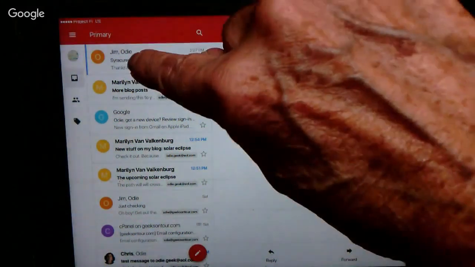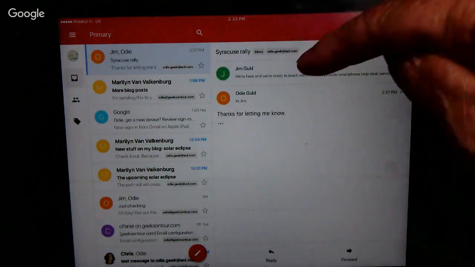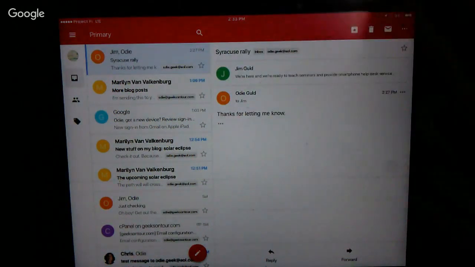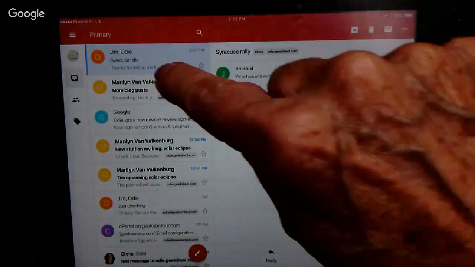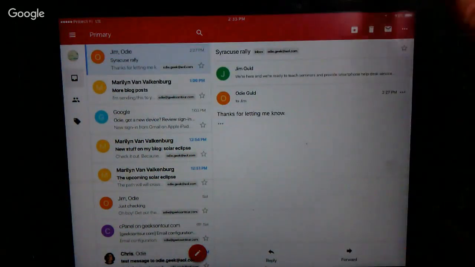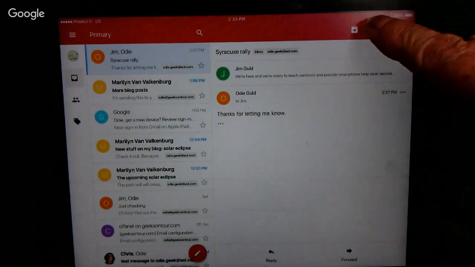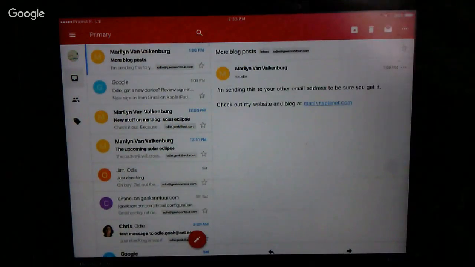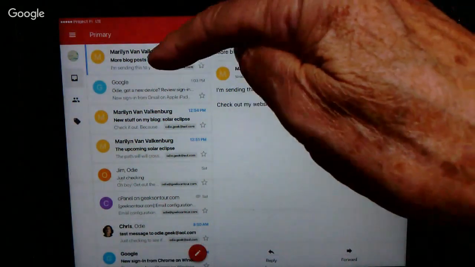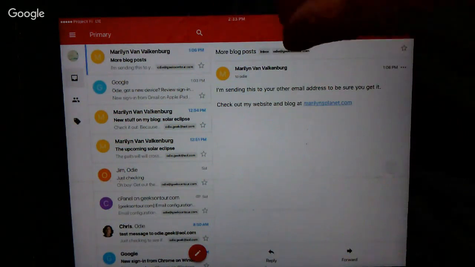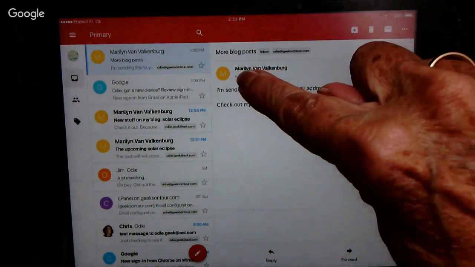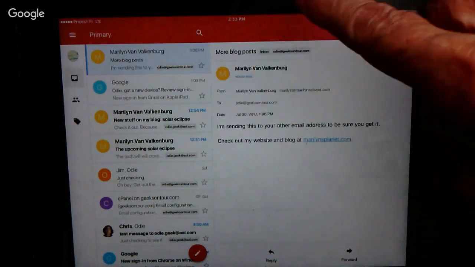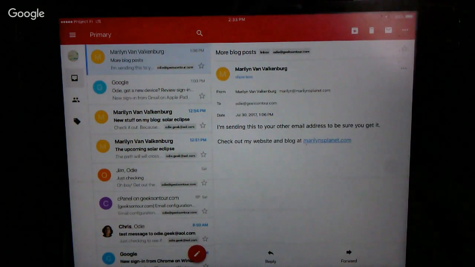And even that one called Syracuse Rally that I got a message from Jim and I responded to, both of those are here. And let's say that this Syracuse one, I'm done with that. I can delete it. And I want to show you that when I go to the Android, we will see that that Syracuse Rally message is deleted. But here, Marilyn Van Valkenburg has sent to odie@geeksontour.com. It tells me. And if I tap on that area, here's even more details.